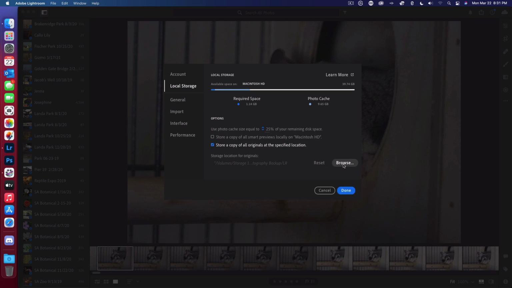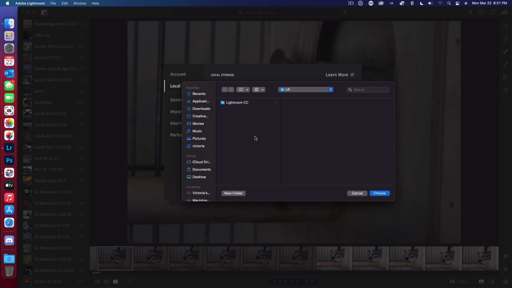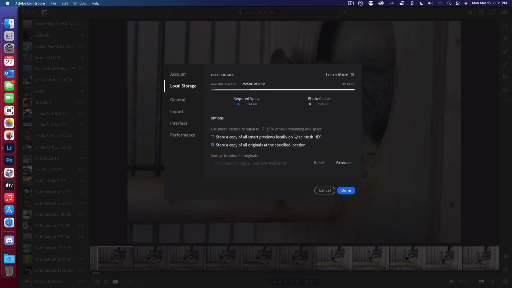So I'll always go to right here, browse, and I already have it set up. So I go to my storage, there's my backup folder, and then there's my Lightroom. So I don't have to worry about that, but you can do it and set it up that way if you have an external drive or if you have extra storage on board.